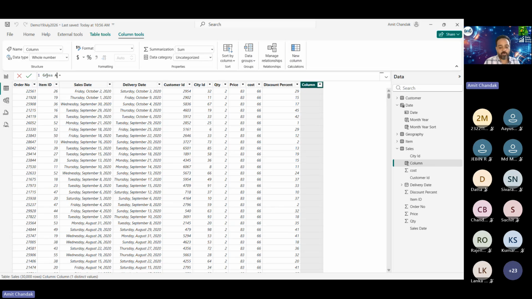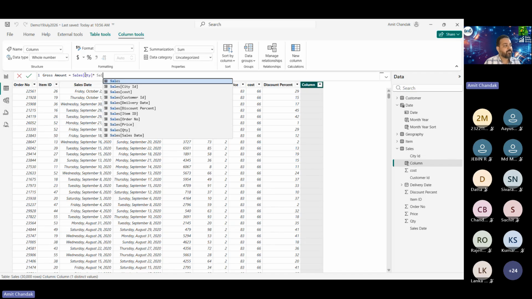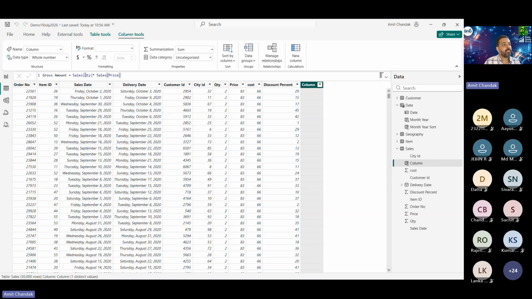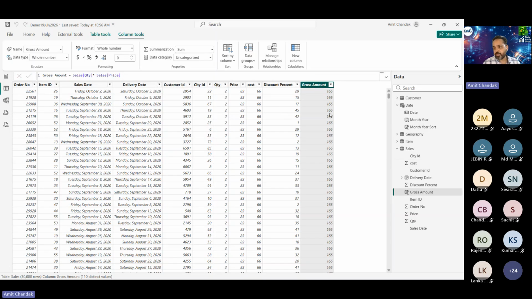I'm going to call it gross amount. And this is going to be quantity multiplied by price. Always prefer to have a fully qualified name when you are creating a column. Quantity multiplied by price, gross. You can see that in the table visual.